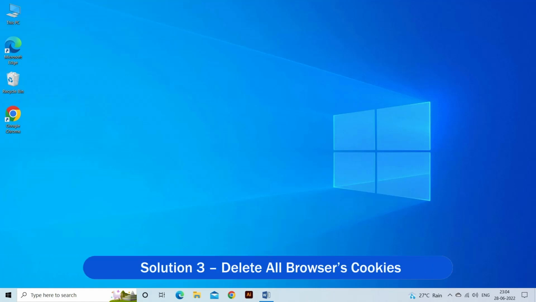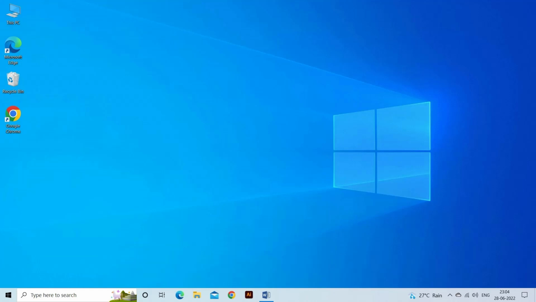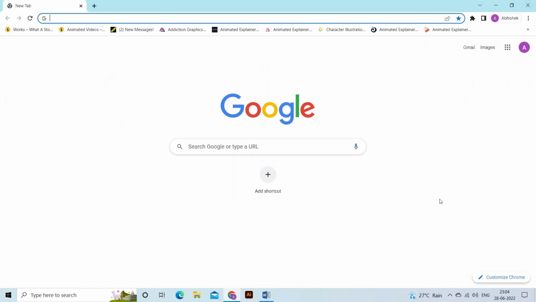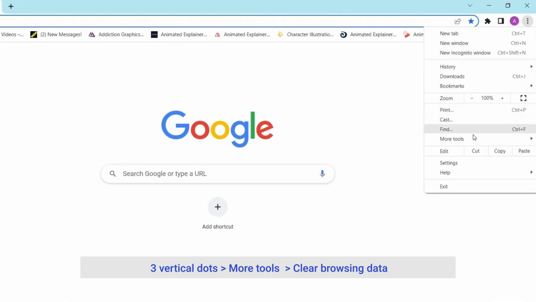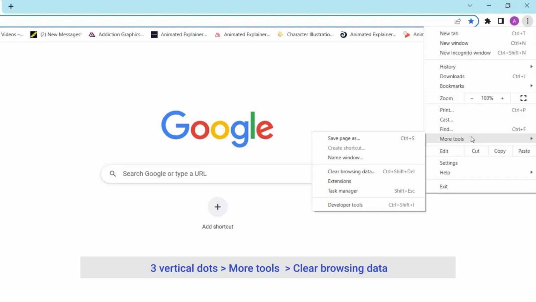Solution 3, delete all browser's cookies. Deleting the browser cookies may work to solve the problem, as many times the cookies conflict with the applications or websites and stop them from establishing a connection. Google Chrome users need to follow these steps. Hit the three vertical dots present at the top right corner of the browser. Now choose More Tools, and then Clear Browsing Data.